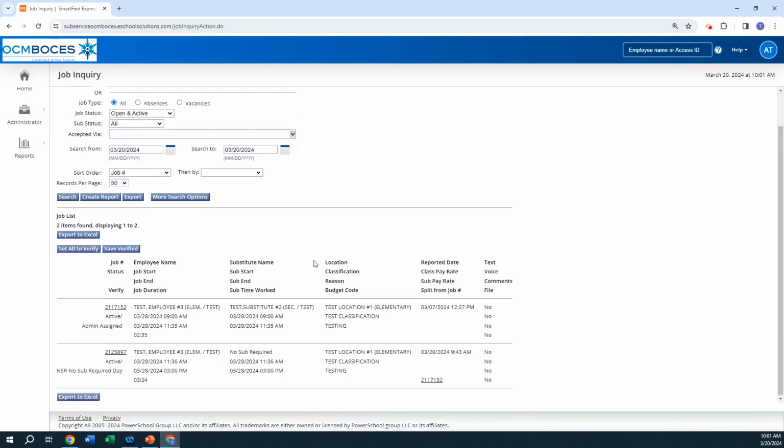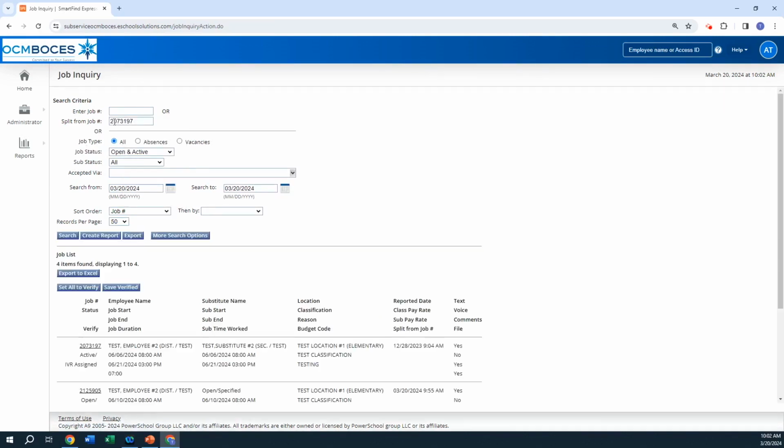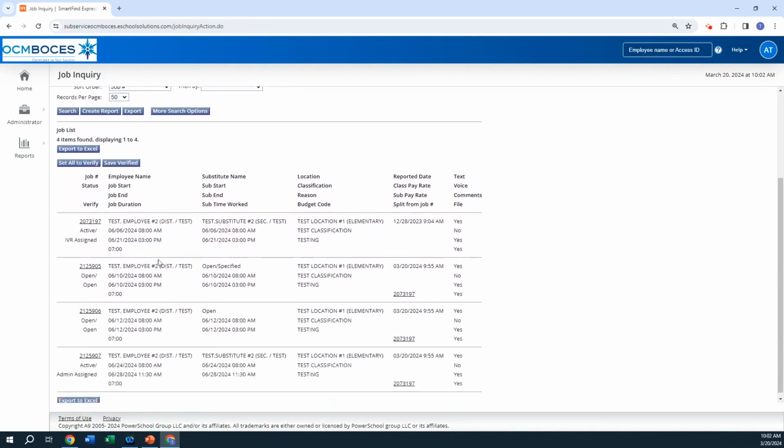We're going to look at the singular date job that we split into two portions, an AM and a PM portion. Here's the original job for the AM portion. Here's the PM job for the afternoon portion. It does link back to the original job number here, split from job number. Taking a look at the multi-day job, we've entered in the original job number and searched.